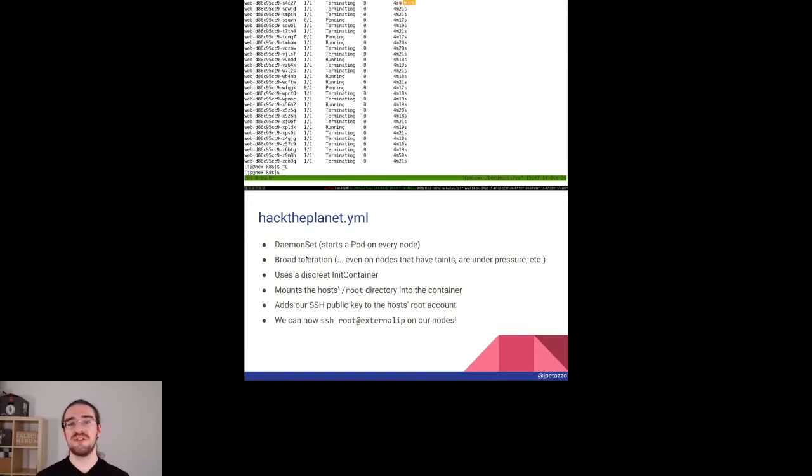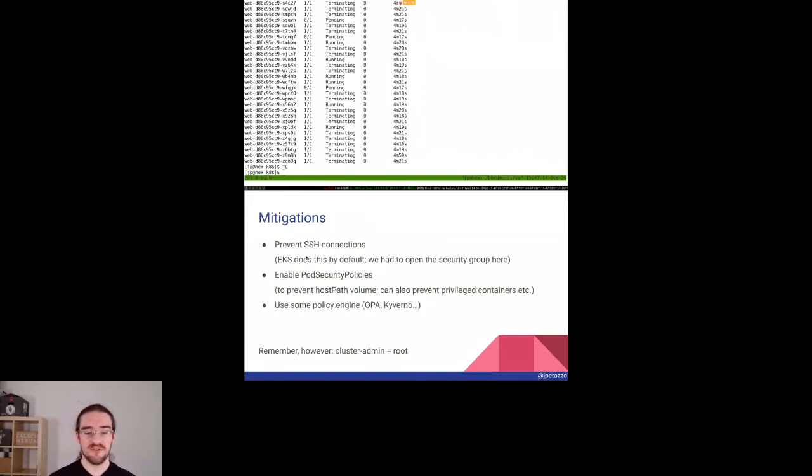Now, if I were to tell you a way to get that kind of root access without telling you how to mitigate it, I would feel like a jerk. So I'm going to give you a few ideas: how can you prevent that kind of stuff? How can you prevent your developers from just applying a YAML and boom, getting root access on the cluster? One way is to prevent SSH connections.